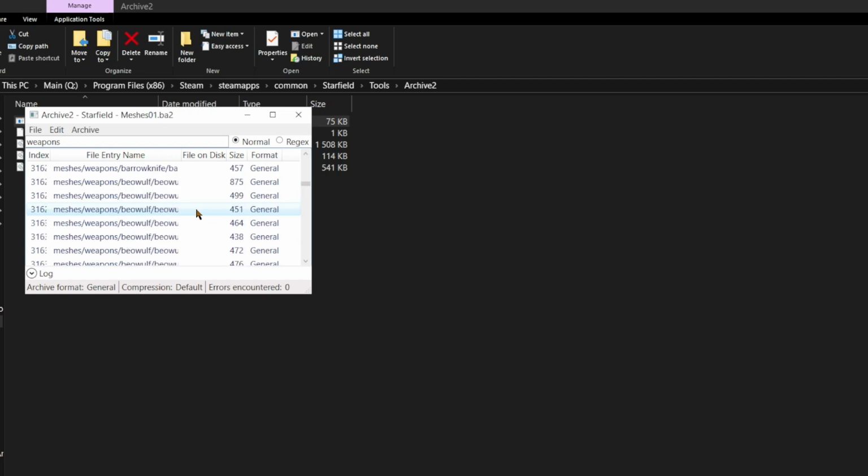Select all meshes that are associated with firearms. Then select Archive, Export Selected, and choose an appropriate folder where you want them.